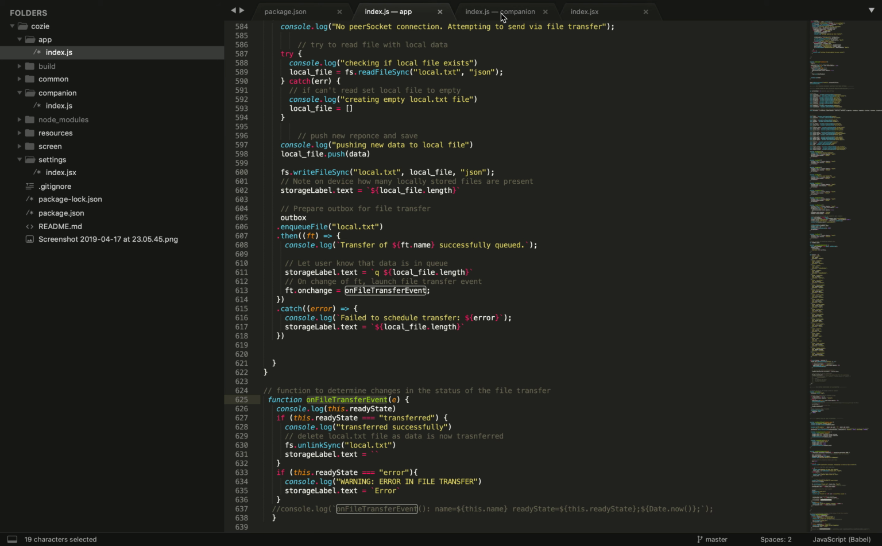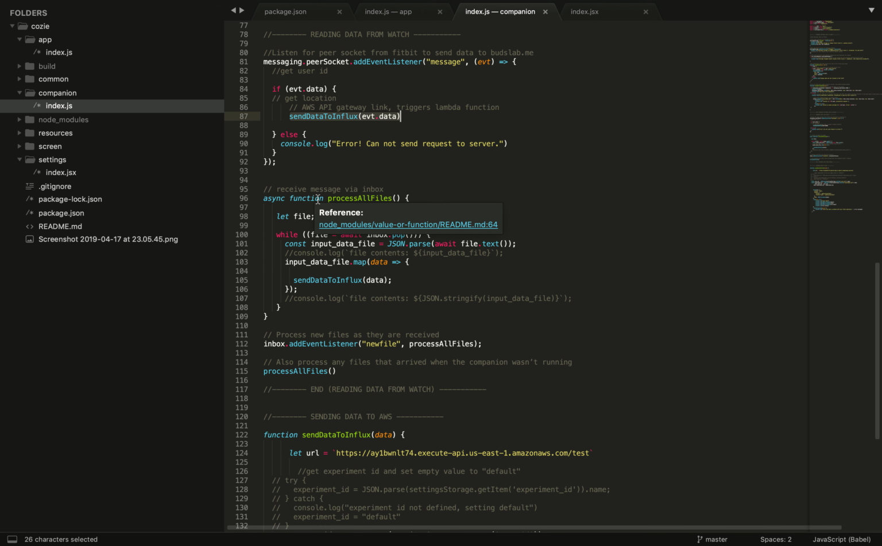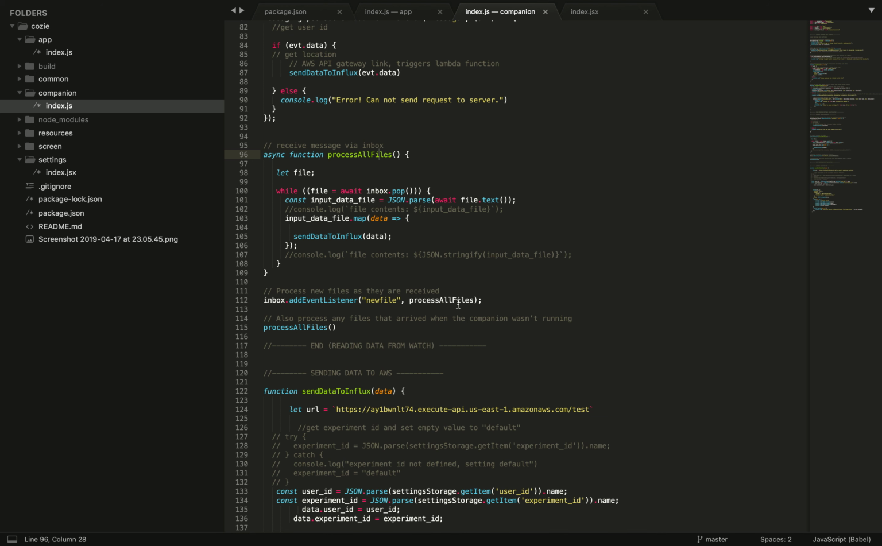Now likewise on the companion side, you might notice that just looking at here, the syntax is quite different, or the way it's done is quite different. And this took me a lot of time to actually work out exactly how this happens. Anyway, now back on the other side, we have this async function that receives the messages via inbox, and this is constantly running a while loop, so it's always awaiting this inbox.